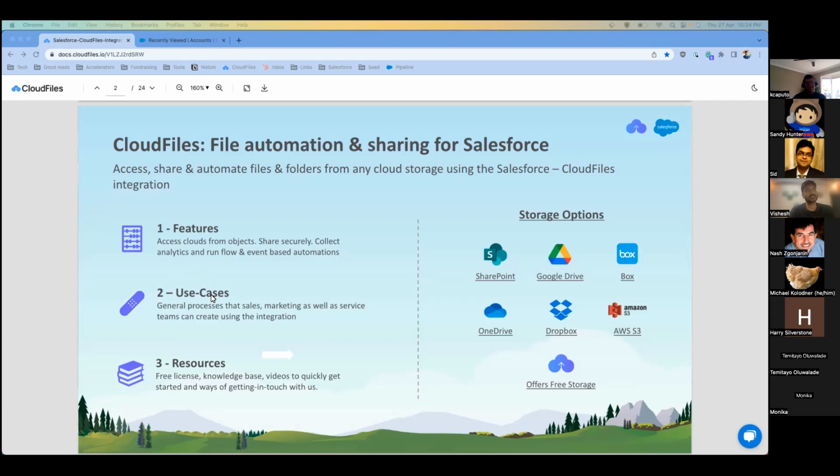In this presentation, I'm going to heavily use SharePoint for my demo, but exactly like SharePoint, everything else also works, which is Google Drive, Box, OneDrive, Dropbox, AWS S3. And we also offer free unlimited storage, right? So when I say SharePoint, and if you think, does it work with Google Drive? It does, and exactly the same way.